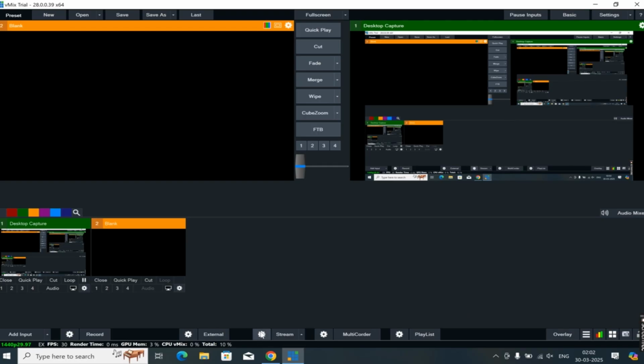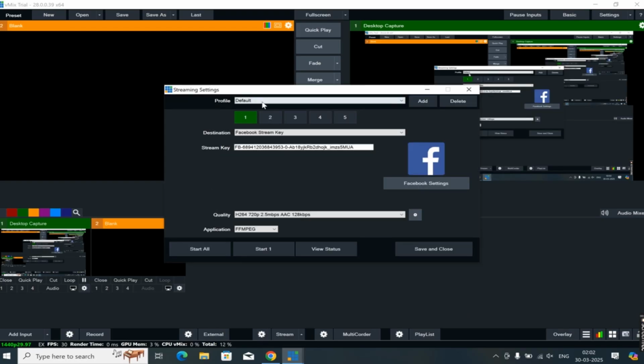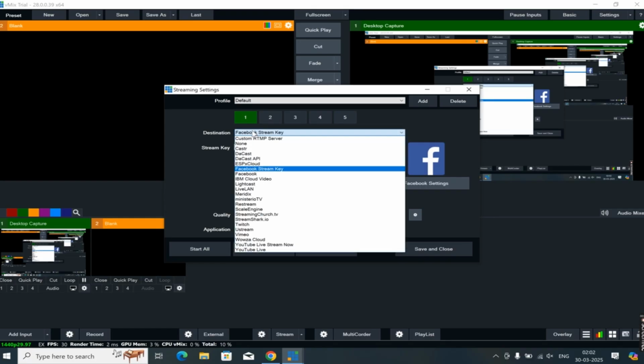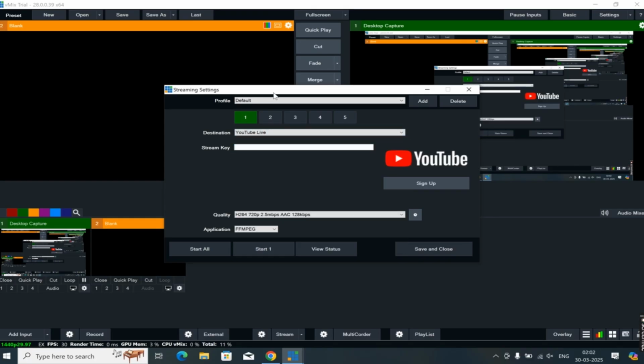Next, click on the streaming settings icon. Here you'll see numbers like 1, 2, 3, 4, and 5, which means you can stream to multiple platforms at once. For now, I'll select 1, and in the destination dropdown, select YouTube Live. Now we need to enter the stream key.